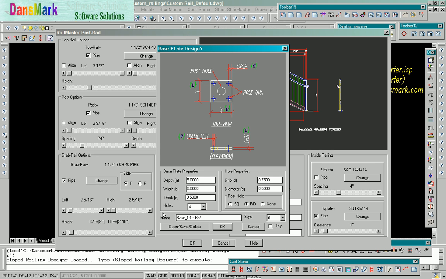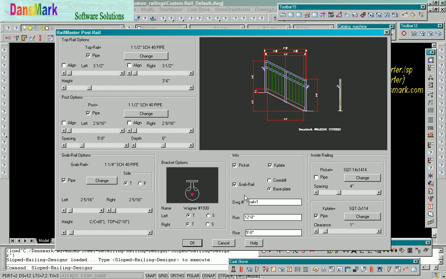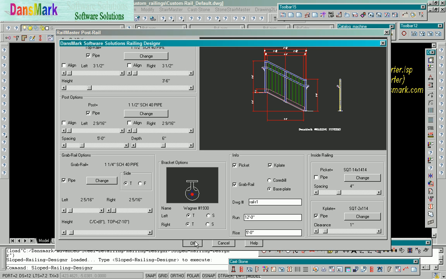I don't know if I will allow the base plate designer to be used separately with the Sloped Railing Designer or not. I haven't decided yet. It is usable as a standalone with the custom railing designer. So if you have the custom railing designer and you use the Sloped Railing Designer as another option in that program, then you'll have that capability along with lots of other capabilities.